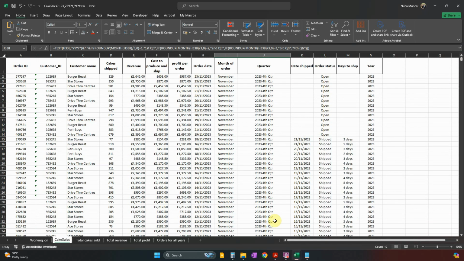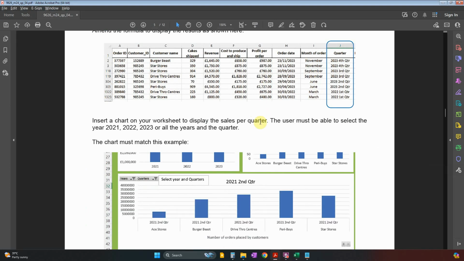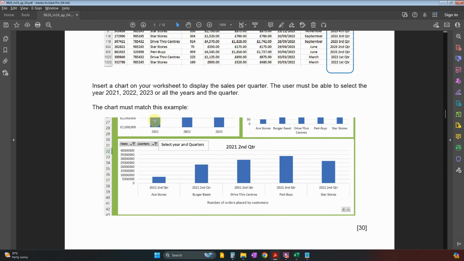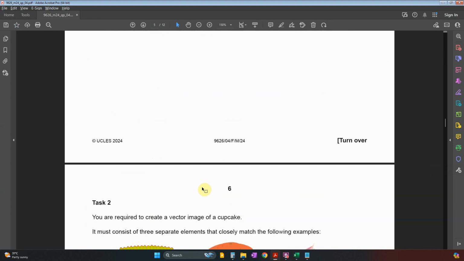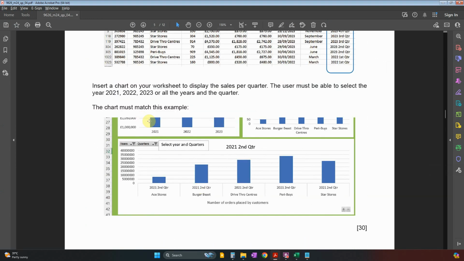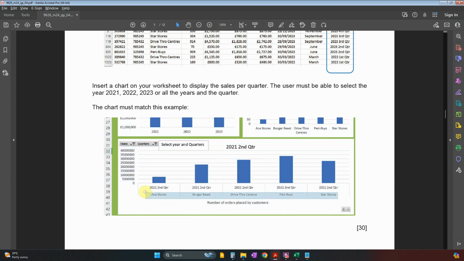Okay, let's go to the next point. Insert a chart on your worksheet to display the sales per quarter. The user must be able to select the year 2001, 2002, and 2003, like that it should be showing. Okay, this is the end, and the chart must look like this one. So I need to show the years, and their quarters as well. And you can see even the customer names down here.